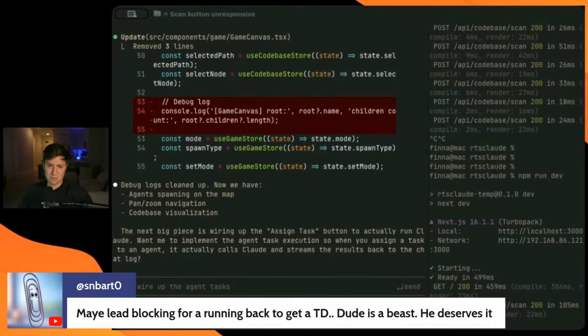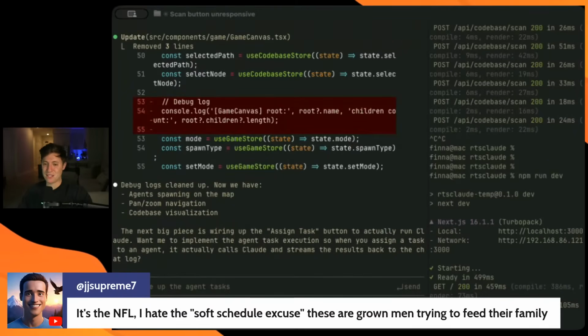Maye lead blocking for a running back to get a TD. Dude's a beast. Yeah, you're talking about that TreVeyon Henderson play? Oh, he's amazing. Drake Maye is the man. It's the NFL. I hate the soft schedules. Every NFL team's great, man. You play against an NFL team, it's not going to be easy. And we dominated every team.